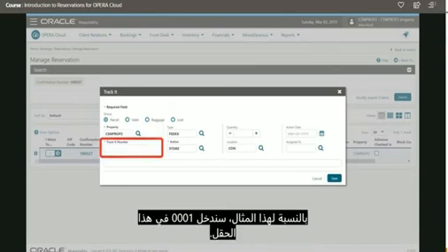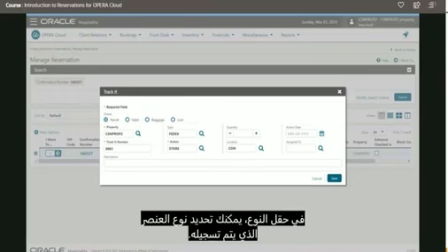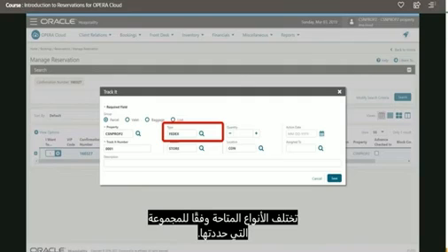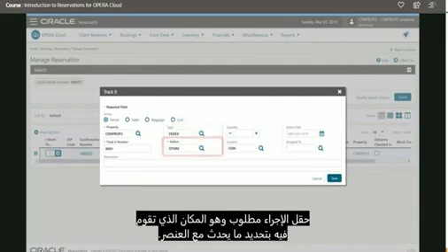For this example, we will enter 0001 into this field. In the Type field, you are able to select what kind of item is being logged. The available types vary according to the group you selected. The Action field is required and is where you specify what is happening with the item.